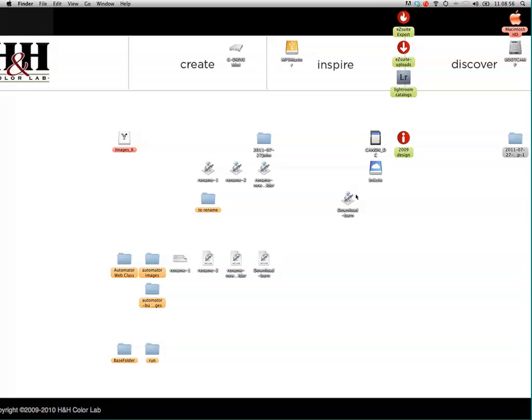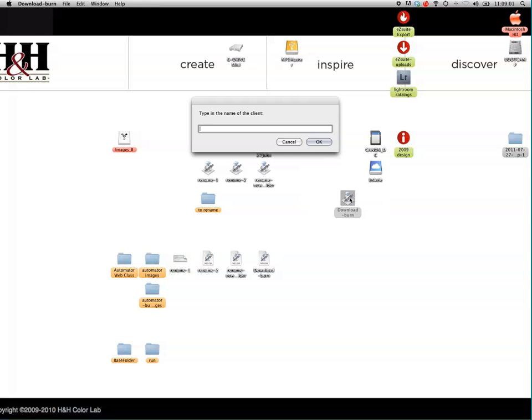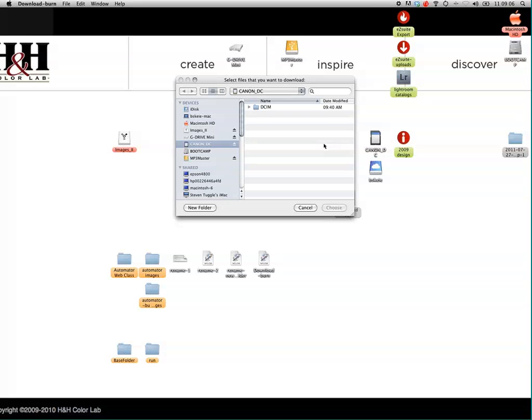So let's open up download burn, double click it to launch, type in the name of the client, and I'm going to call this one Tim. Press OK. Select the files that you want to download. It automatically started on my card reader. Open that up, grab the images. There's a folder of images right there. I'm going to select them. Say choose.